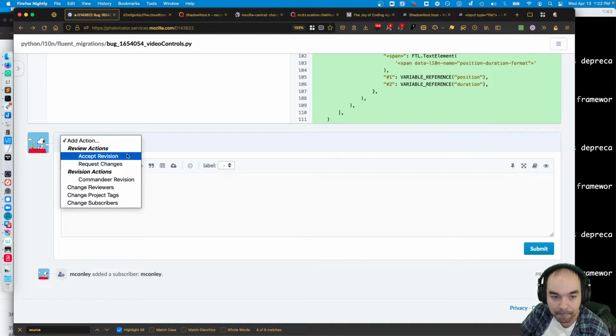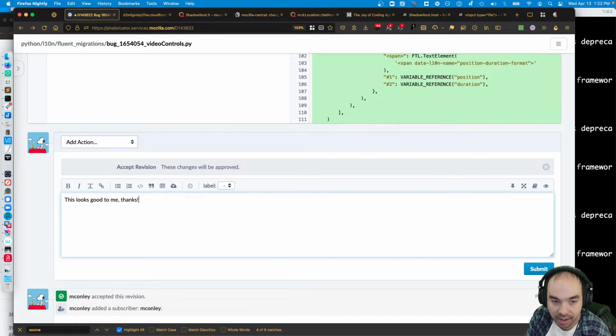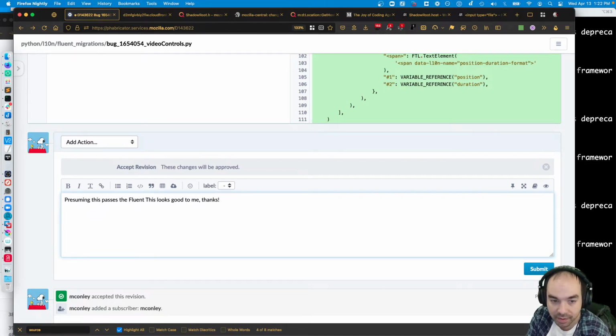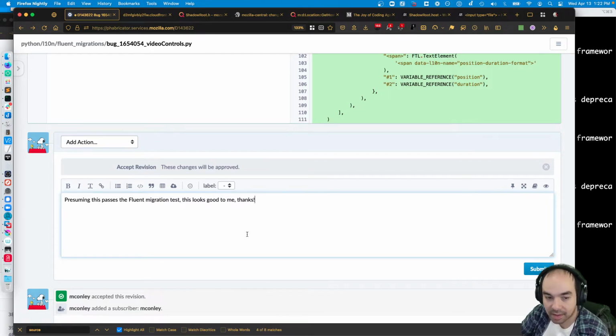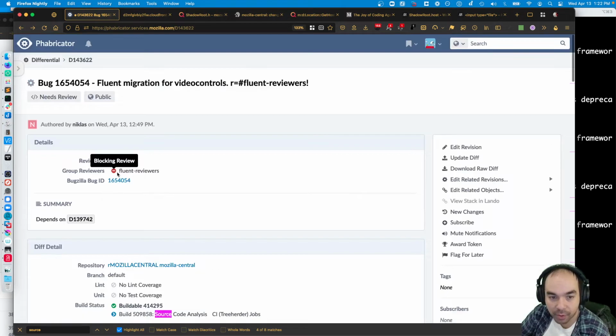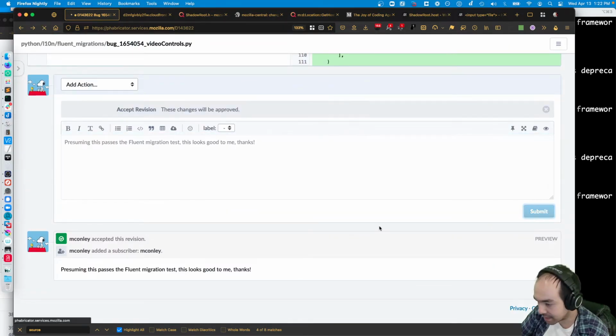Presuming this passes the Fluent migration test, this looks good to me. Now, we definitely still want to have the Fluent reviewers also review it, but that migration makes sense to me.